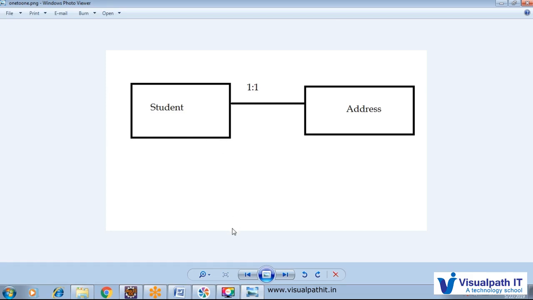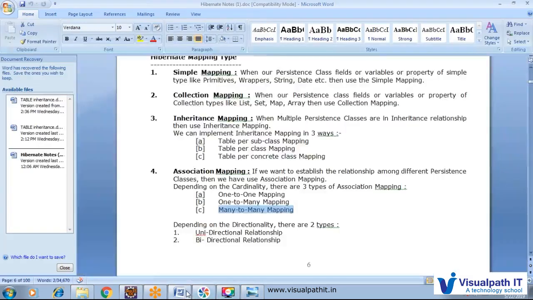So here the thing is that we can establish association mapping in three ways: one to one, one to many, many to many. In all the mappings, if we use one to one, we can establish a unidirectional relationship or a bidirectional relationship. Same thing, if we want to use one to many mapping, we can utilize unidirection as well as bidirectional. Again, if we want to utilize many to many mapping, we can also utilize unidirectional and bidirectional on a many to many relationship.